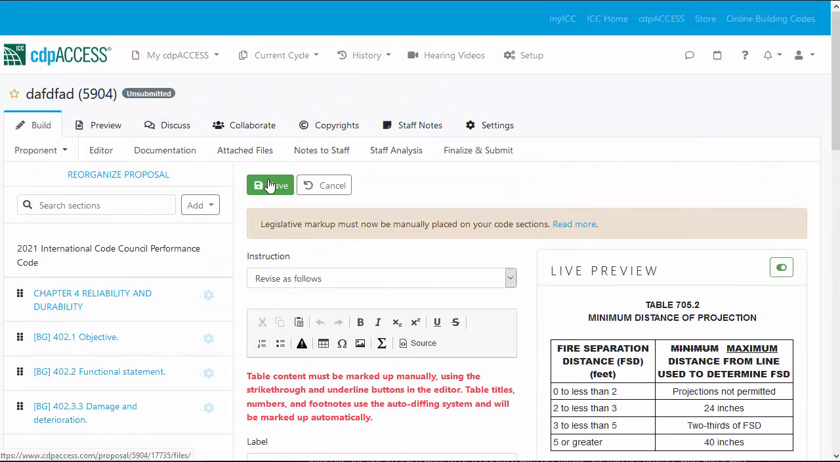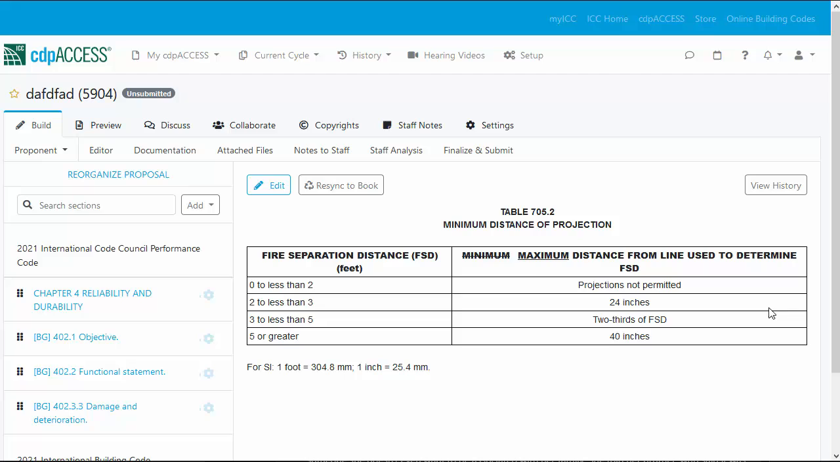Once you've got that all taken care of, just hit save, and changes will be saved to your table. You can see my strike through and underline are there in place.